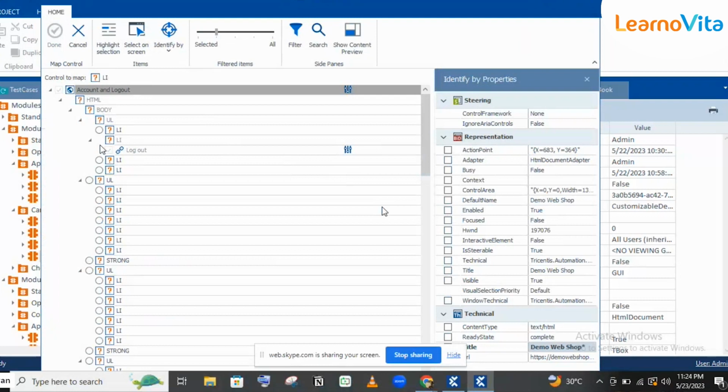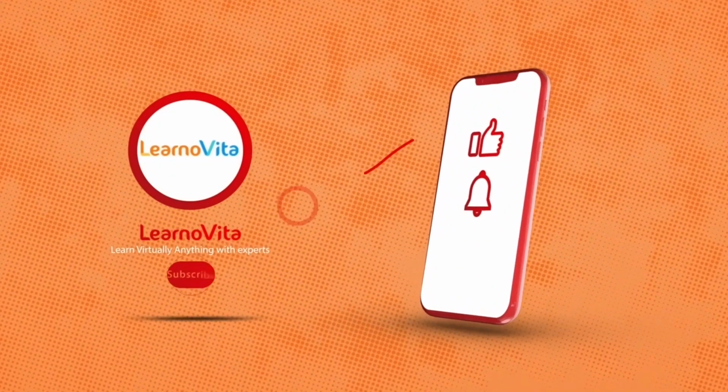Actually, it's based on the application here. I'm trying to map this LI. As I'm trying to map that, it's showing all the LI and UL items. Actually we have to map with this LI, but there is no option here, so I have to scan new.